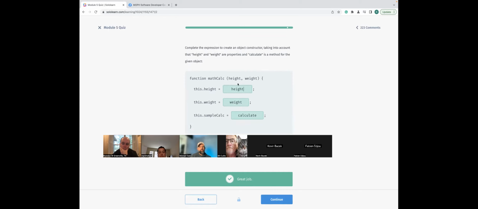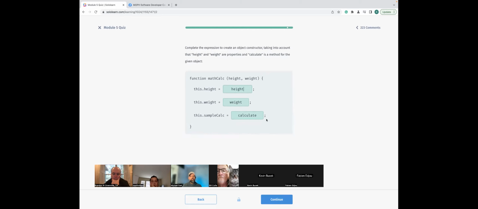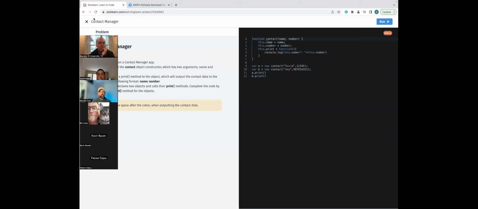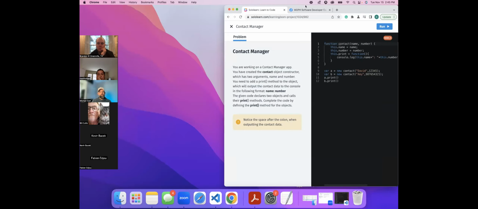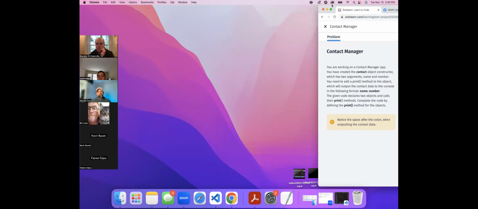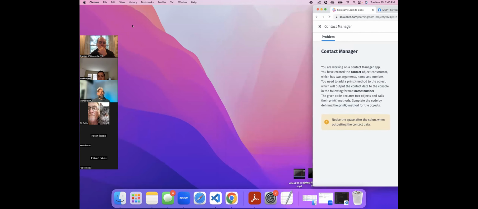Okay. So passing in height, weight, and then the calculate method of the given object. So this right here, this calculate is some sort of function that we just don't see here. But yeah, so height, weight, and calculate is just the function. All right. So take a second to do this and raise your hand once you're done.